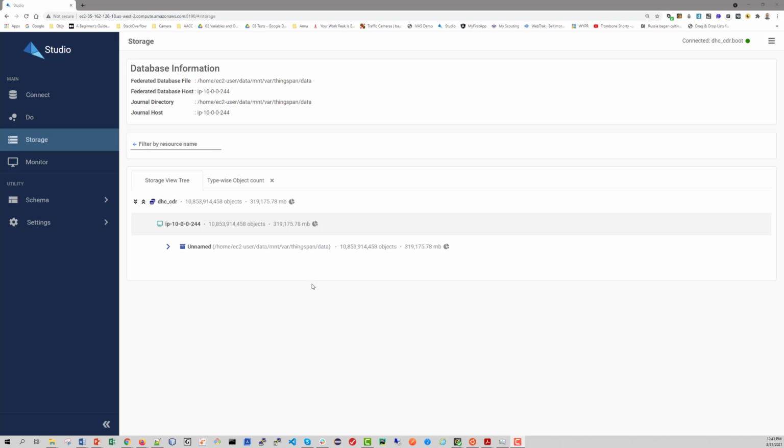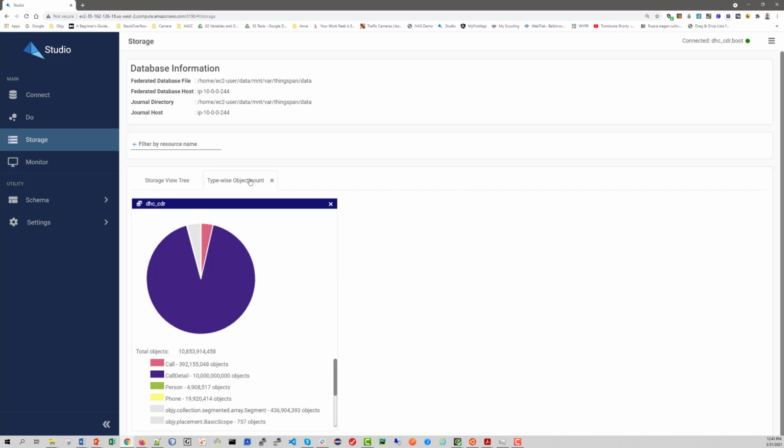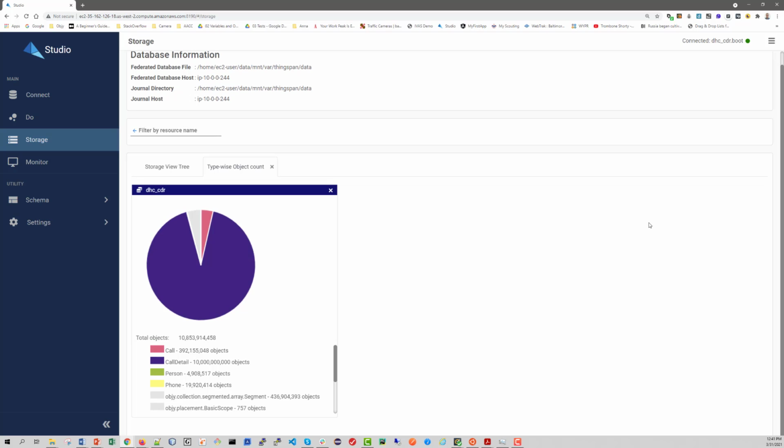You can use the storage view to drill down into the various partitions of the cluster to see how the data is stored and distributed across those partitions. We can switch to the type-wise object count view to see a statistical overview of the objects in the database, and here we can verify that there are indeed 10 billion call detail objects in the database and over 10 billion total objects. This data set was synthetically generated based on a statistical formula that ensures the data has a realistic distribution of calls and call details over a population of a given size.